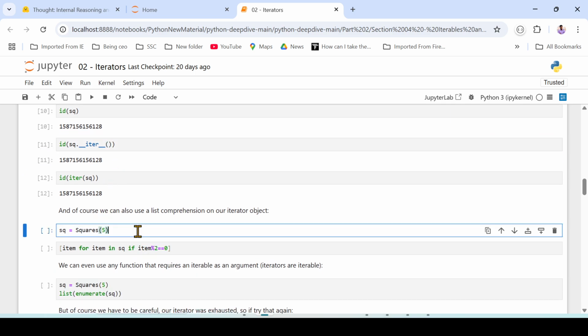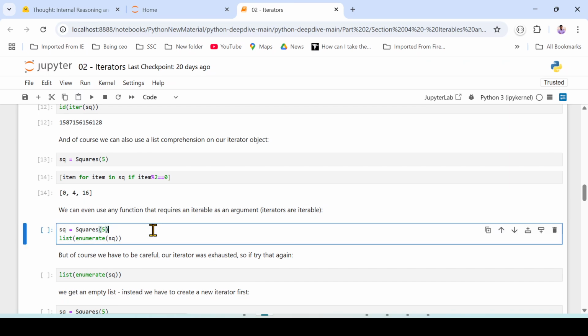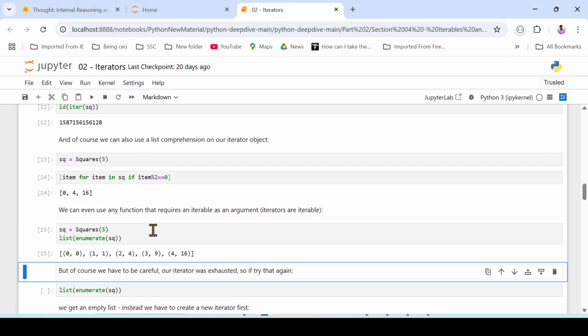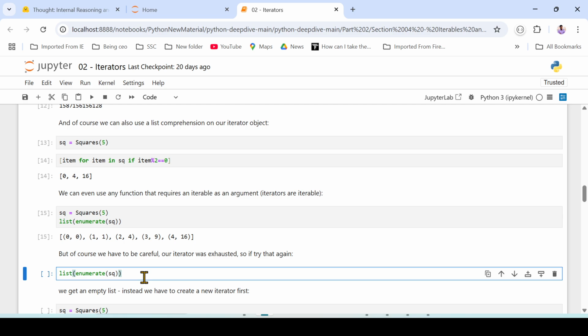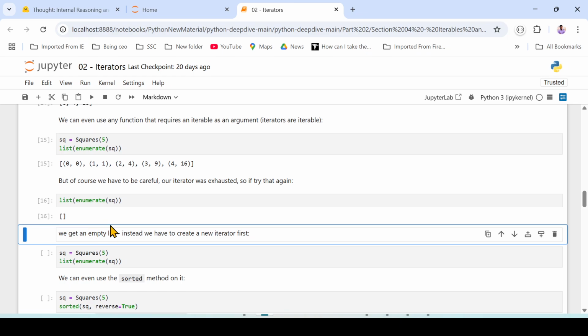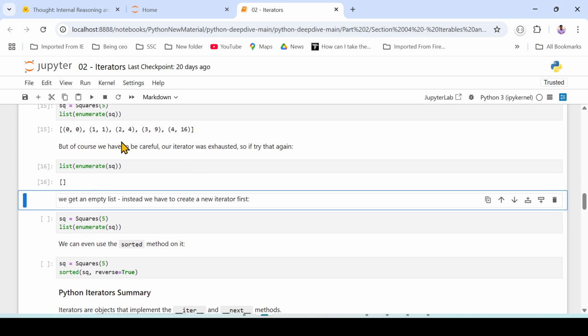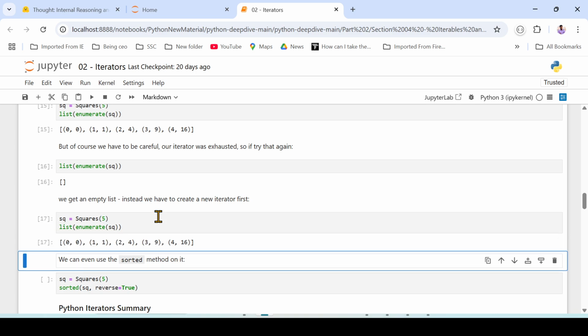So here we are getting a new object, we are using it in a list comprehension. Here we are using it in the enumerate function. Like if we do this again, we are not going to get the same result. We'll get the empty list over here. Why? Because all the objects have been exhausted, right? So if we create a new object and run it again, we'll get the output.